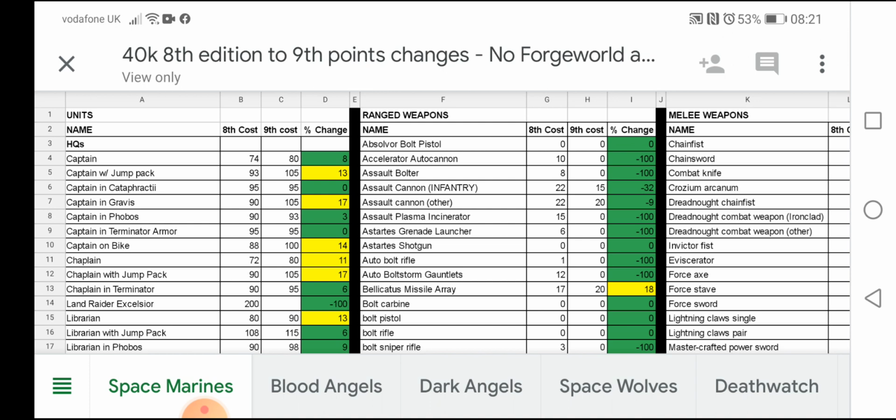8th edition cost was 74 points. In 9th edition it is 80 points, which is a percentage change, not a points change. It's a percentage change of 8%. As you can see, it's a 6-point increase. Why it has percentages, I'm not quite sure, but I'm sure if you have any sort of fundamental understanding of maths, then you can see it's a 6 points increase.